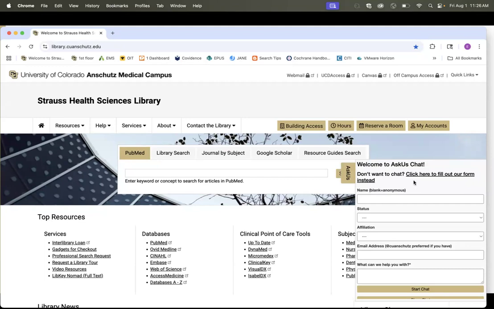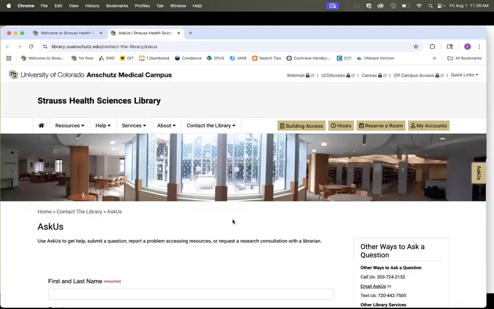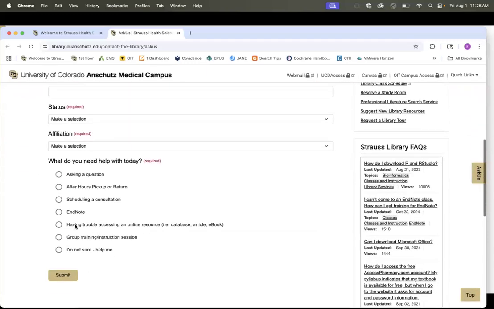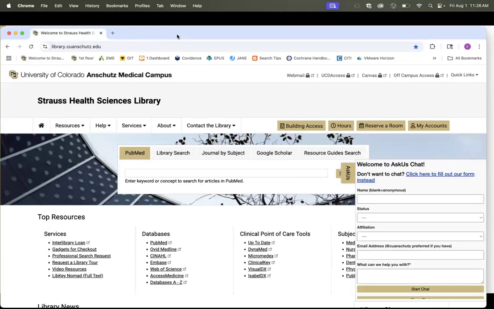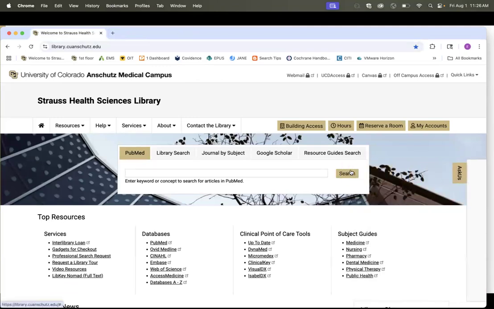Or if you would like to actually meet with us one-on-one, you can click on this form, submit a little bit about yourself, and then request a consultation, and we can meet with you to talk more about your PubMed strategy or how you could use your PubMed strategy in other databases, all kinds of things. We're here to help, so please don't hesitate to reach out. We love to be able to help folks.